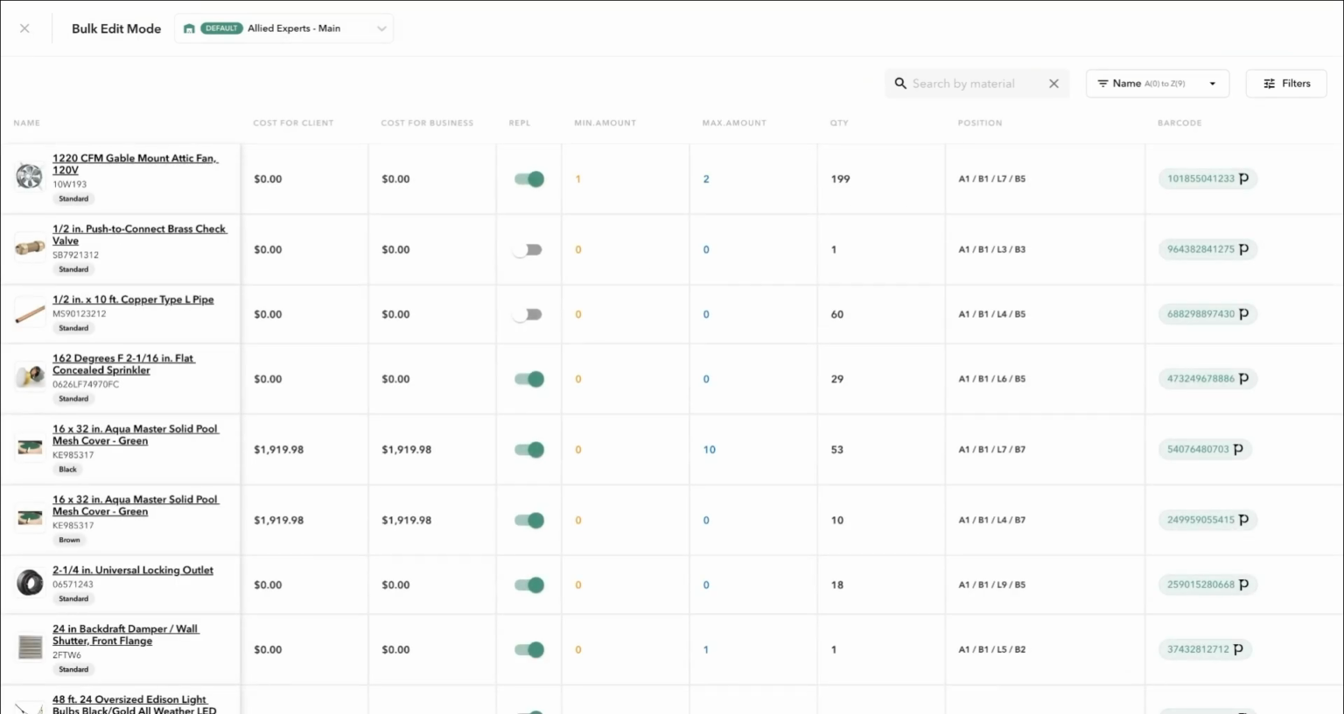This allows you to have complete control over all of your materials within your stock location or your catalog in one single place without having to open up every single item and making material adjustments within each item. To enable each attribute, you just click on the cell and it will give you an option of editing and saving. You'll be able to set the mins, the maxes, the replenishment, bullion, the cost for business, cost of the customer, editing the position, and the barcode.